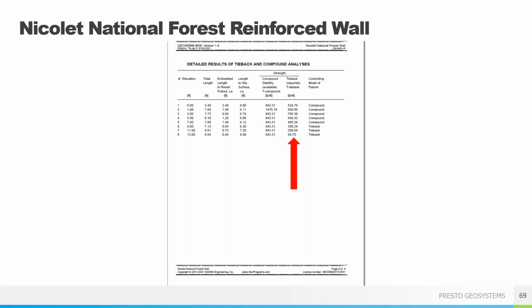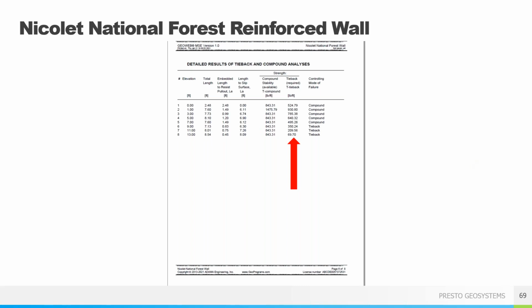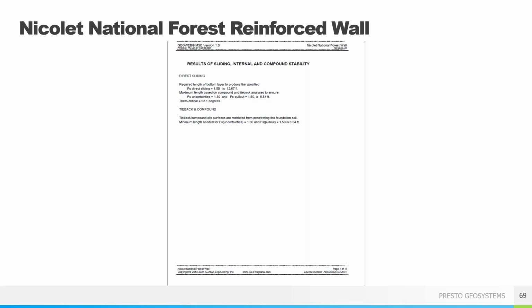And then once again, another tab will show you your deep-seated failures. Here you can see the tieback results. Here's the required tieback in pounds per foot. And once again, this will also print out in metric. So if you're looking to use metric, this is also available from your front tab. So it gives you your results, your direct sliding and your tiebacks.